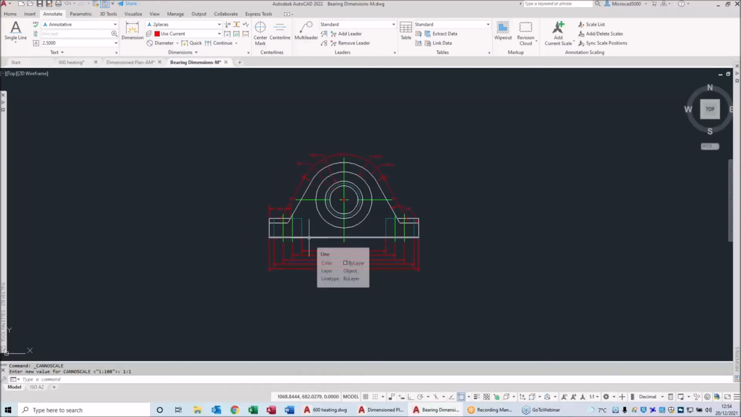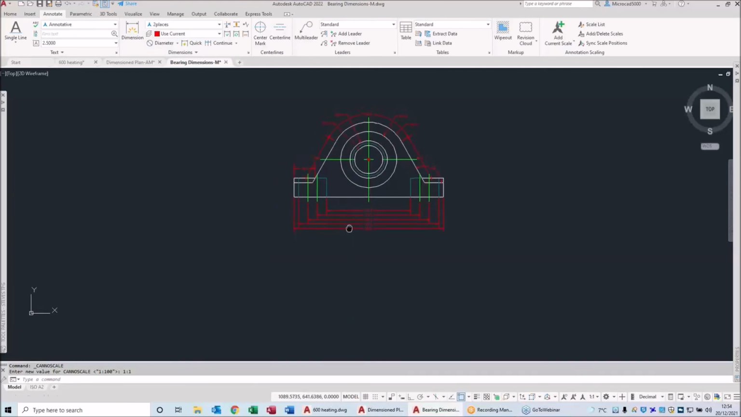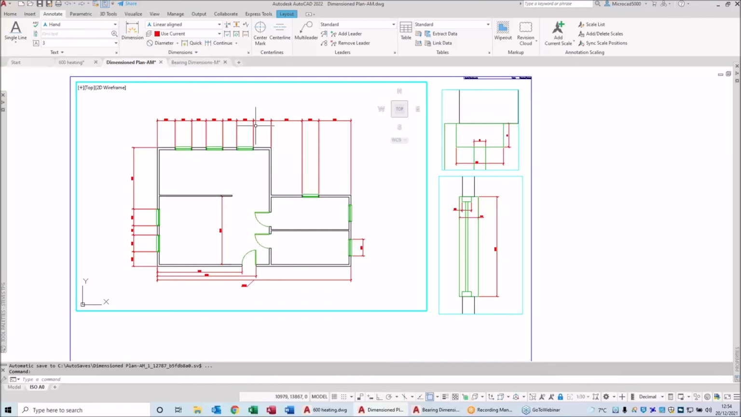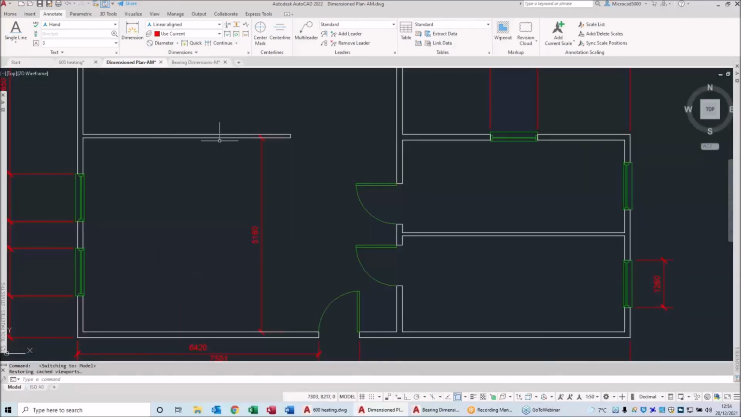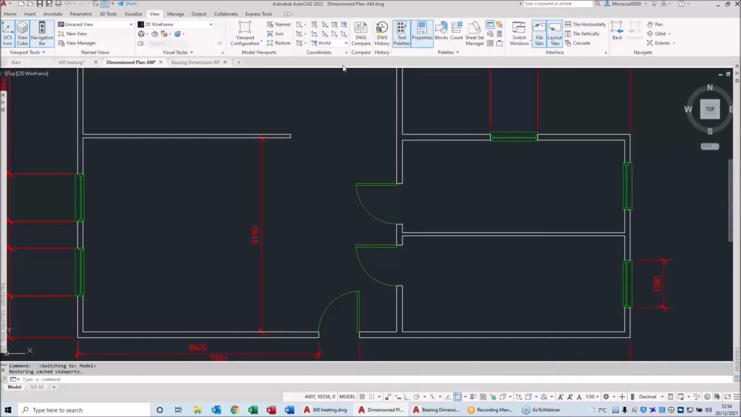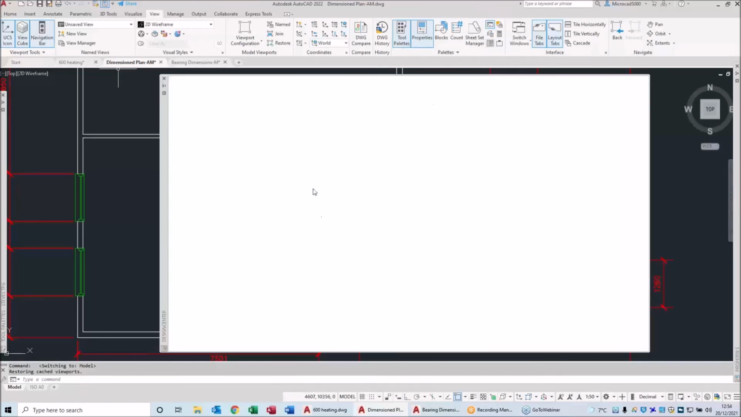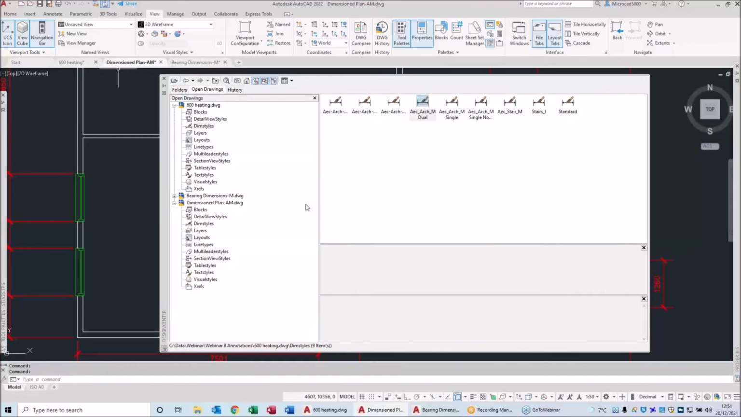Right, last little thing before I finish, because time's running away with me again, is transferring from drawing to drawing. If I go to a different drawing and want to pull in the dimension styles from that bearing dimensions M drawing, I use a tool called Design Center. On the View tab of the ribbon, in the Palettes panel, there's my Design Center button, or it's the letters DC.